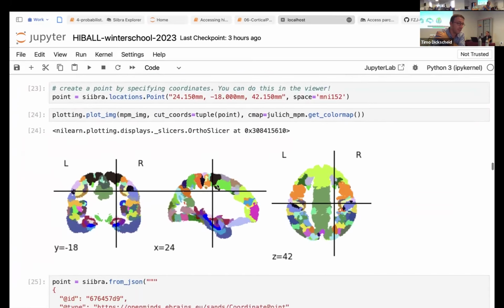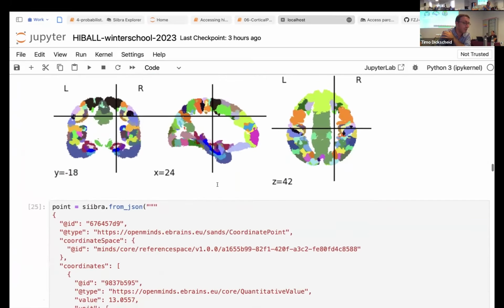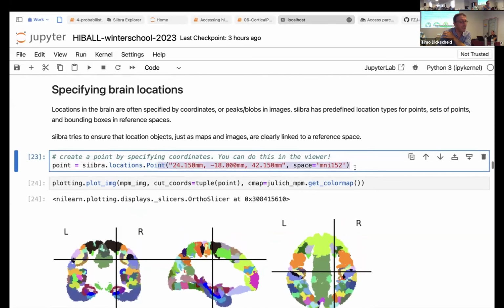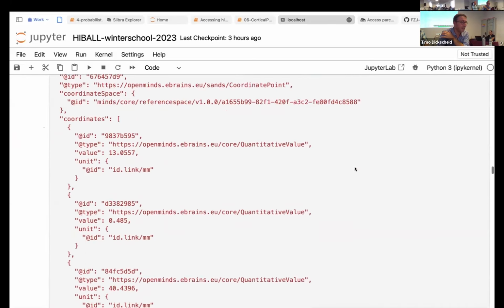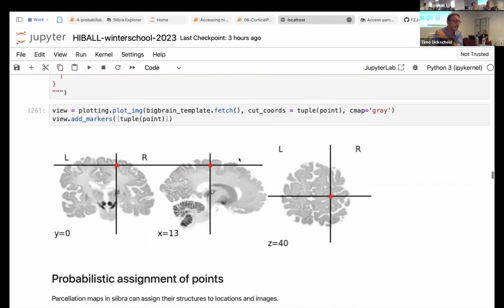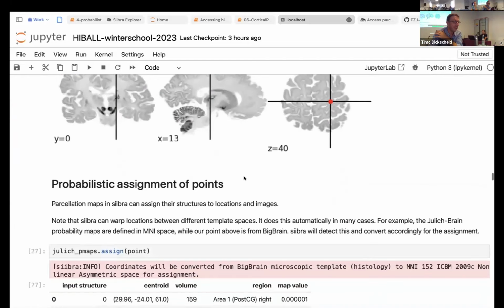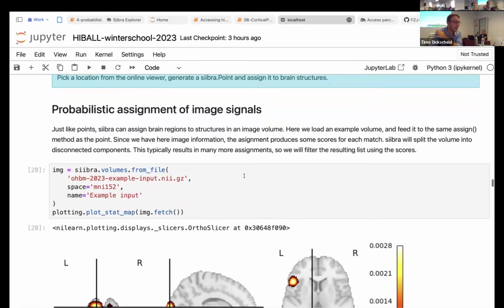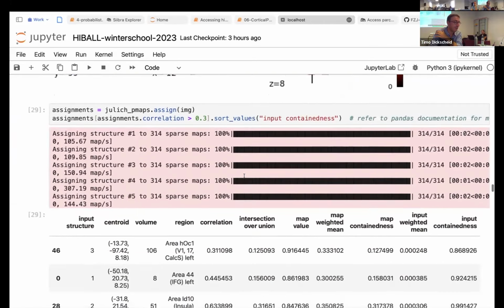And I think this is also shown here. So the way we did it here is, first of all, we define a point in space. In this case, it's the MNI space. We translate the point to BigBrain space, which is the case here. So that's something in the motor cortex. And then I'm going a bit quicker because of the time. Of course, we could talk much longer about that.